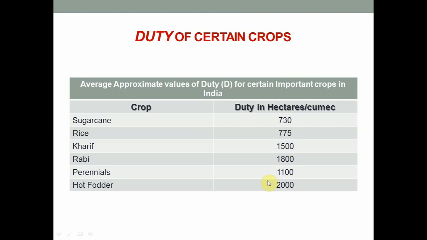Now here we have been given duty of certain crops. If we see here, duty of sugarcane and duty of rice are very less as compared to perennial crops and other rabi and kharif crops.